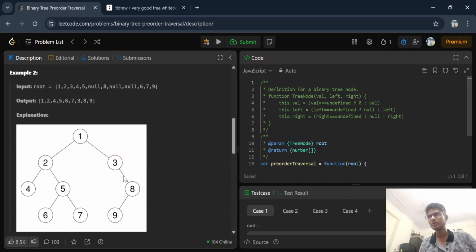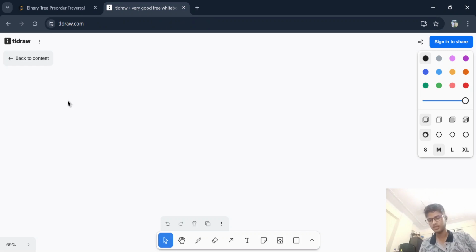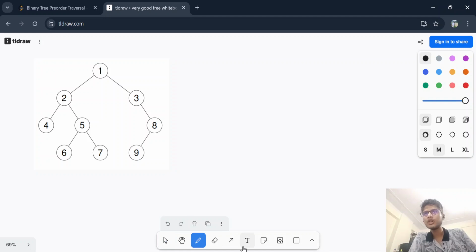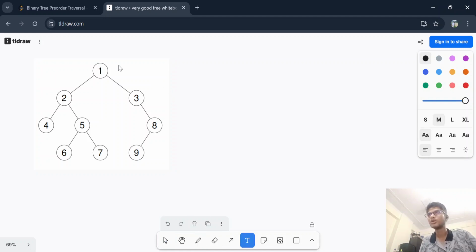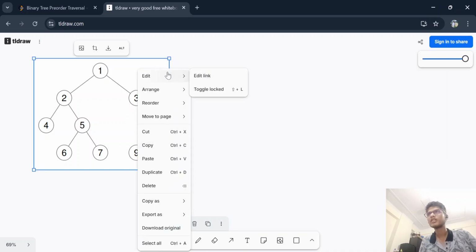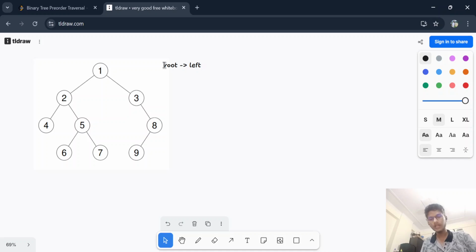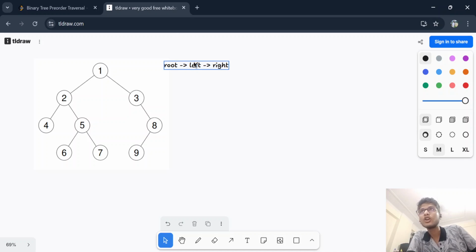So let me copy this image and paste it here. Okay, and now I'll tell you what pre-order traversal is. Let me first lock this image. Yes, edit toggle locked. So in pre-order traversal, root is first, then left node, and then right node. Yes, this is the thing we do in pre-order traversal.